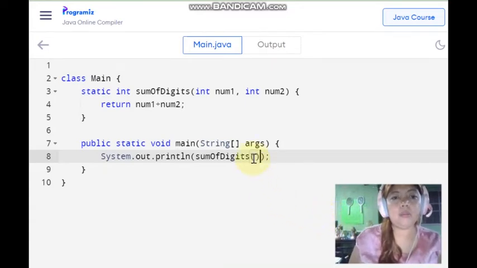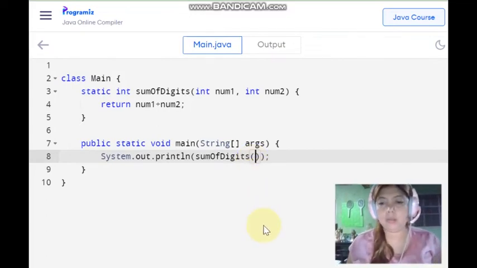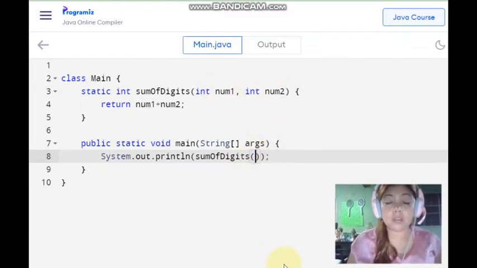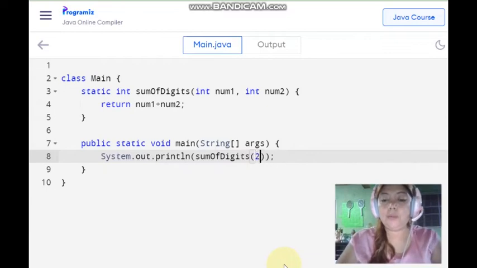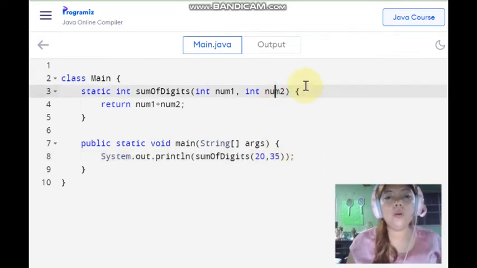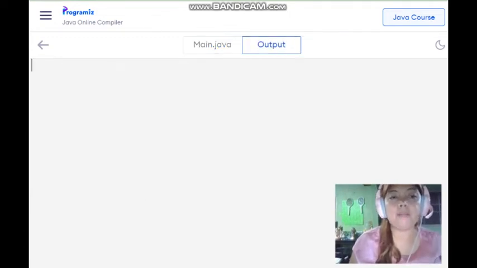And again, since meron tayong ina-expect na value, kailangan sa loob ng ating parenthesis, ilagay natin yung mga arguments natin. So, ano ba yung arguments na yun, ma'am? Siyempre, dahil nag-expect ka ng num1 and num2, maglagay ka ng digits dyan na kanyang i-add. So, for example, 20 and 35. So, pinapasa natin yung first argument natin, yung 20 kay num1 at yung second argument natin kay num2. So, of course, kapag nirun natin yung program natin, we should be expecting that the output is going to be 55.